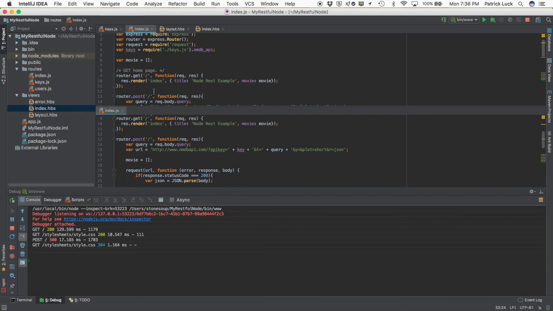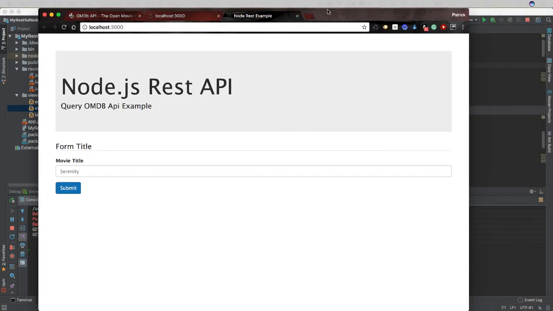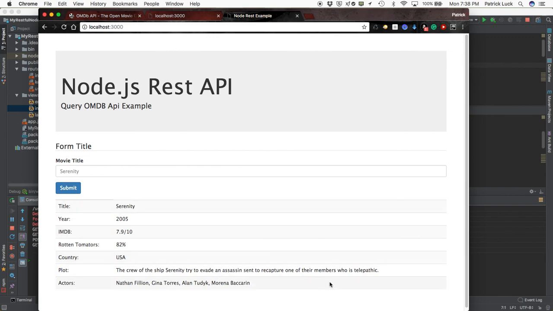Index.js, line 15. And the reason is I misspelled key. I had it as keys. So let's bounce our server and try again. And now it should work. And there you go. And there's the information for the Firefly movie Serenity.